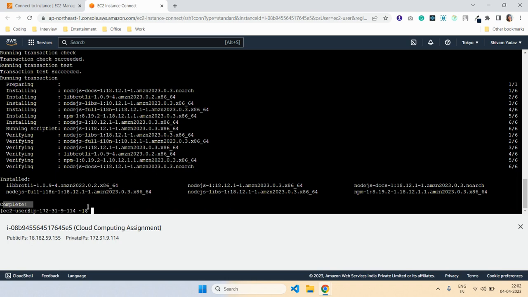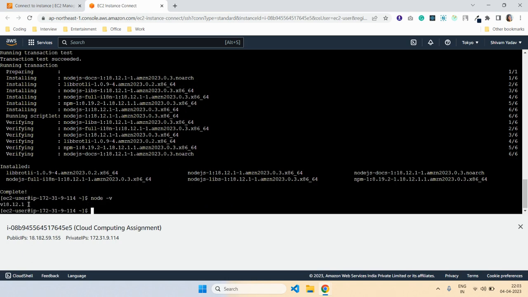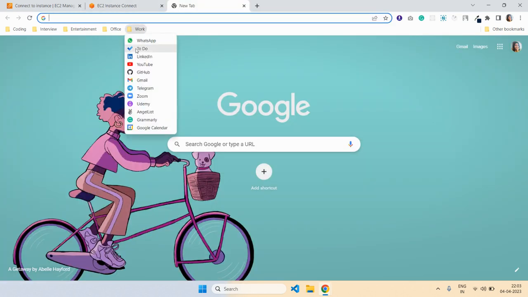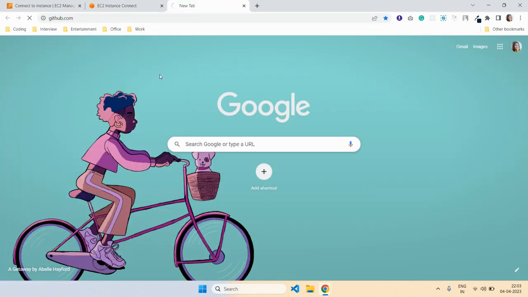And once I see it is complete, I can check the version of Node. As you can see, the current version of Node installed is 18.12.1. After installing both Git and Node, I can upload the project into my virtual machine. I have already uploaded my project into my GitHub account.